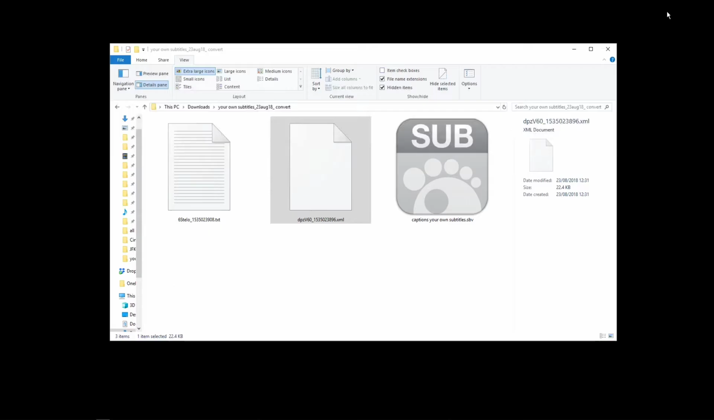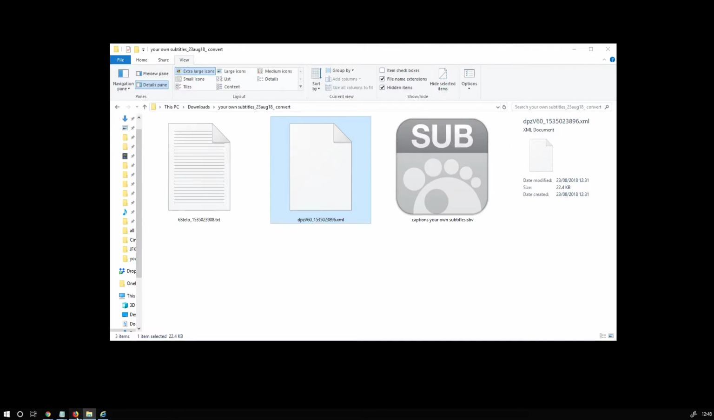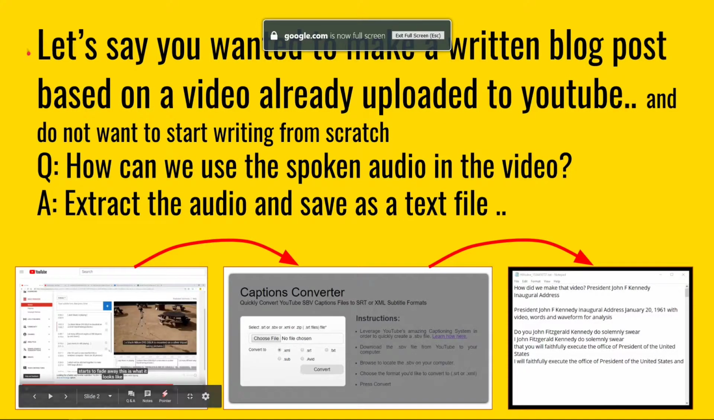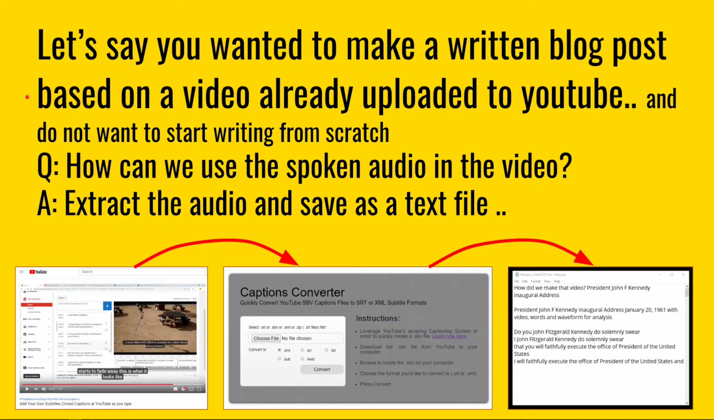Going back to the summary slide on Firefox, I said at the start, let's say you wanted to make a written blog post based on something that you already had, i.e. a video with spoken audio in YouTube. You can extract the audio and save it as a text file in these 3 steps. Go to YouTube, use Captions Converter, link in the box below, and then save it as a text. Of course, it doesn't have correct punctuation in it, but I'm sure you are capable of reading your own text and putting in punctuation like capitals, full stops and commas.